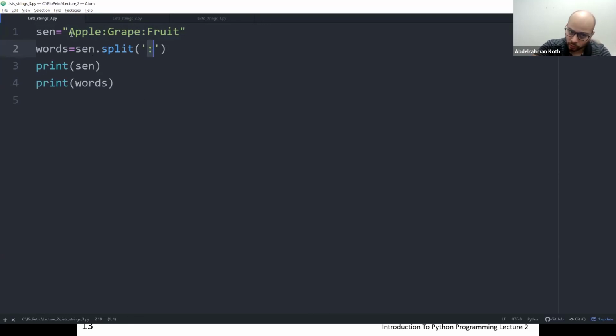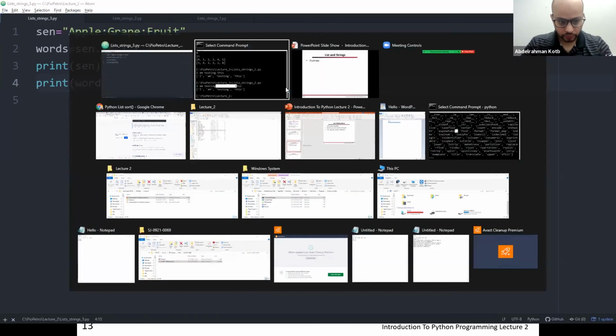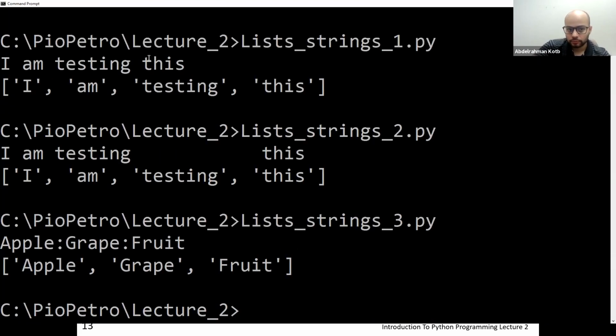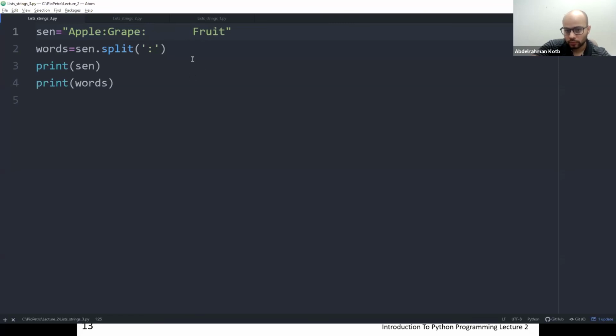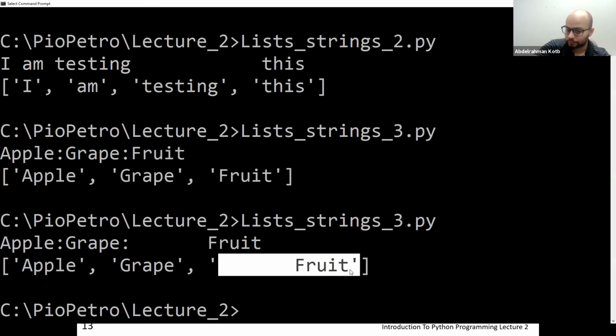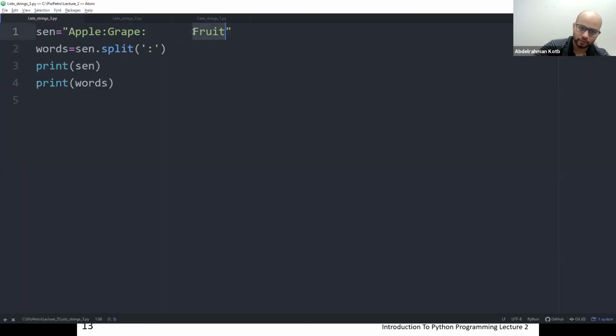So in this case, the sentence would be the same. However, words would be apple, grape, and fruit. So I'll come here, apple, grape. What if I add a space? What Python is actually going to do is keep the space, because for Python, they're only separating based on the colon. So if I save this, it's going to consider the space part of the list. So be careful with that.